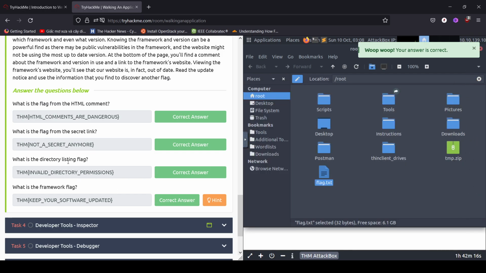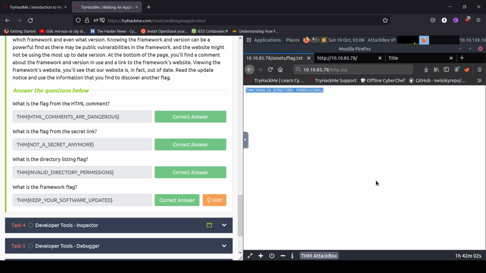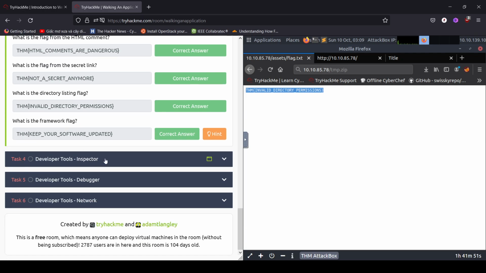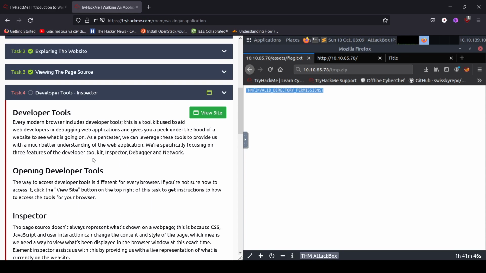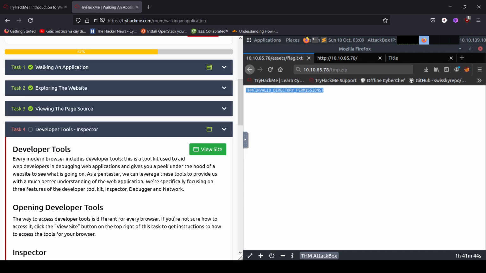So what TryHackMe is trying to teach us in this task is that we may want to read the source code of the page, only the HTML code, and there might be some interesting and valuable stuff that can be found, like a secret link or information about our framework. Even in the comment, there might be some amazing things for us to explore. And let's move to the second one, the inspector.